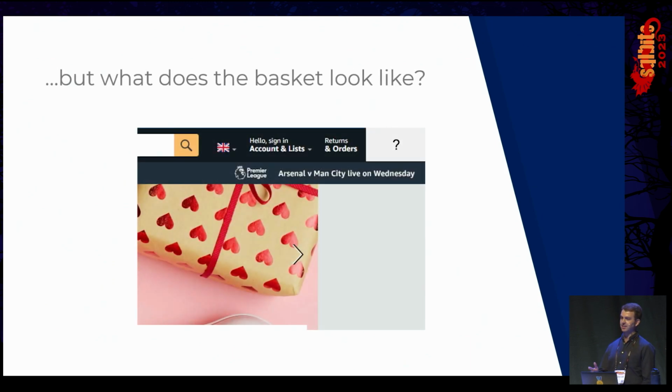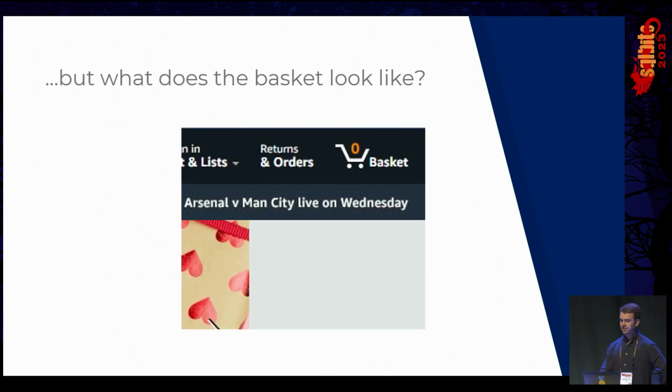I'm going to give you 10 seconds, see if you can scribble down on a bit of paper or on your phone or whatever you've got. See if you can come up with what that basket icon actually looks like, and we'll see if anyone can get it spot on. Anyone going to try? So it looks like this, which you may have got close.